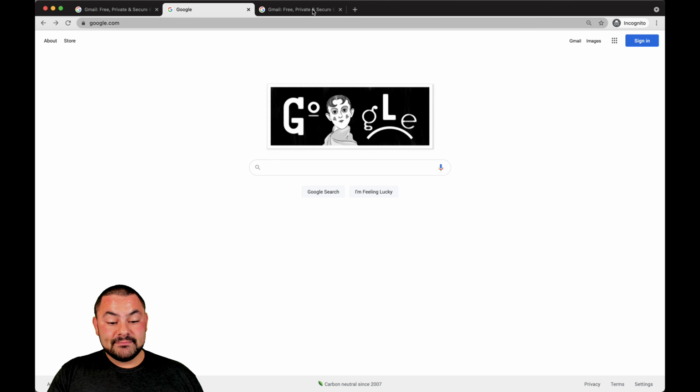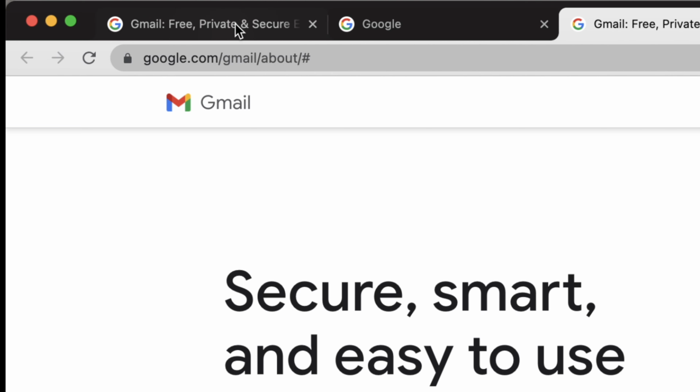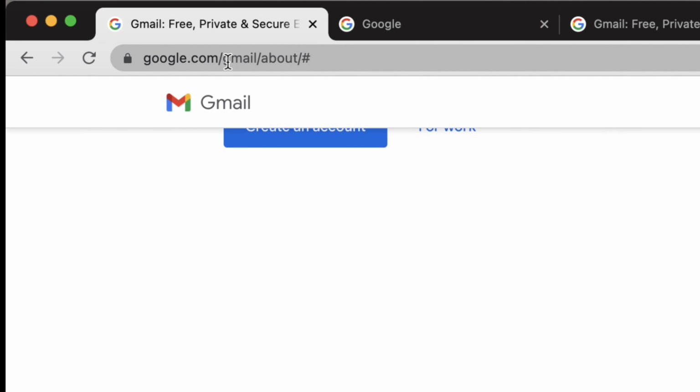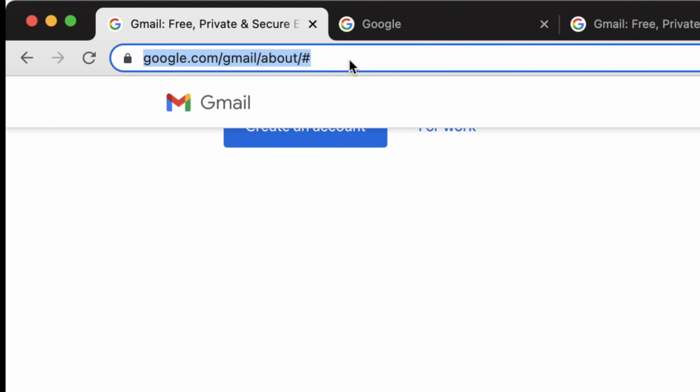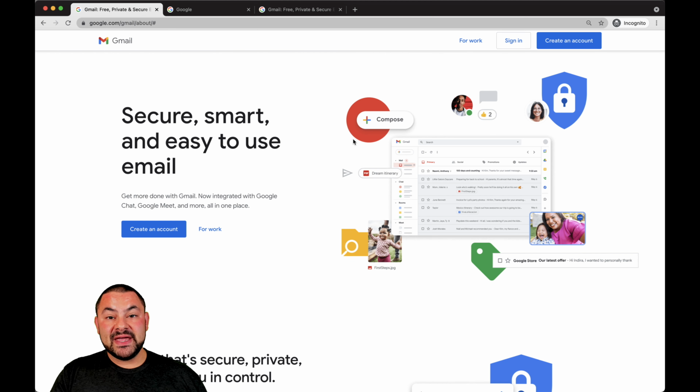The third way is simply going to gmail.com. So I'll click over here, and if I go to gmail.com, type that in, it will show me this page if I'm not signed into my Google account. However, if you sign into your Google account on your own computer, you're the only one using it, you don't really have to log out.